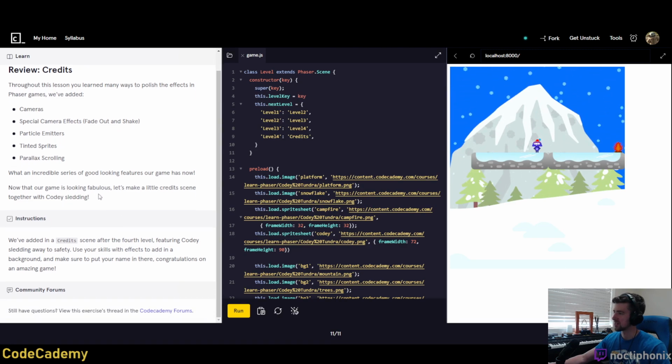Now that our game is looking fabulous, let's make a little credit scene together with Cody sledding. So we've added a credit scene after the 4th level featuring Cody sledding away to safety. Use your skills with effects and add in a background. And make sure to put your name in there. Congratulations on an amazing game.